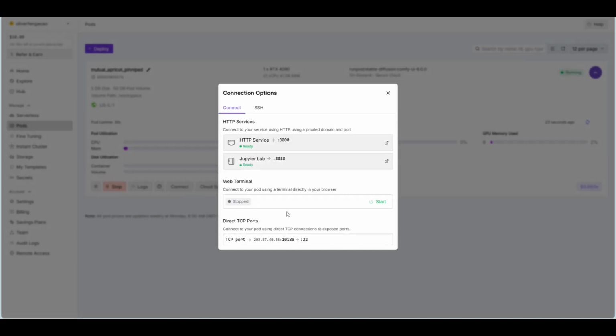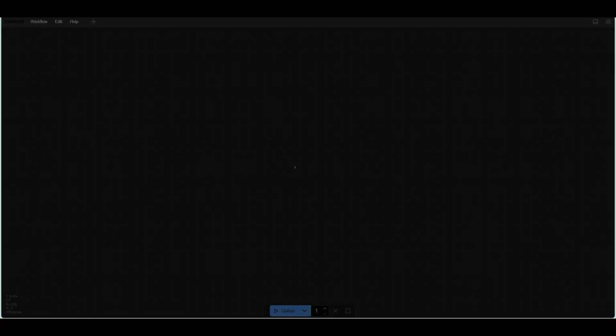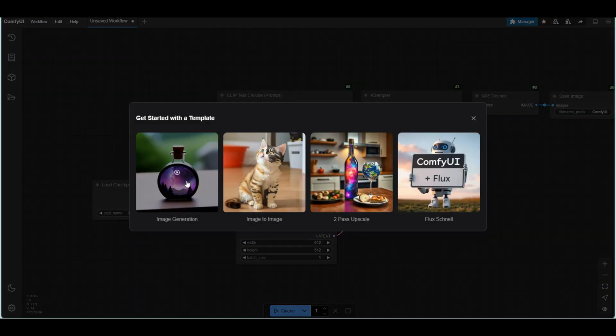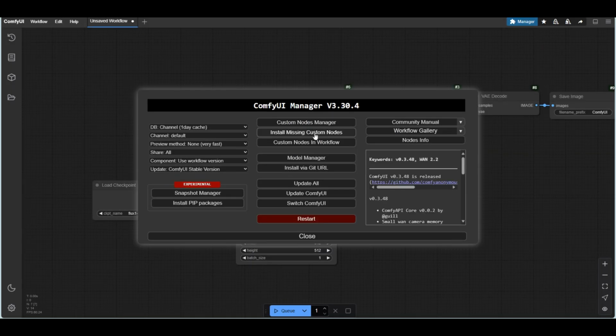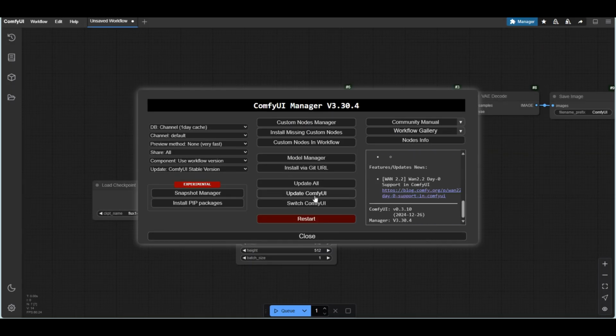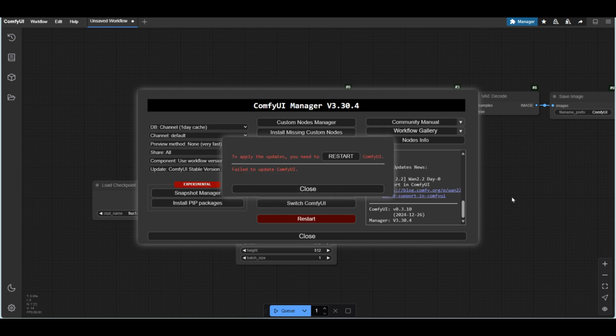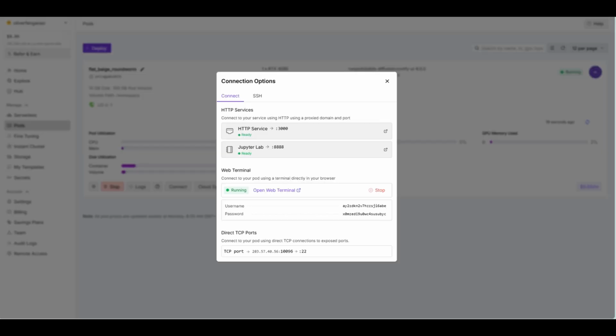Click Connect and click HTTP service. The default Comfy UI is ready. However, this version is too old, and you can't update it with the default button in Comfy UI. So, we will have to manually update everything. In the dashboard, click Connect and select Web Terminal. Now we are in the command line terminal of the server.